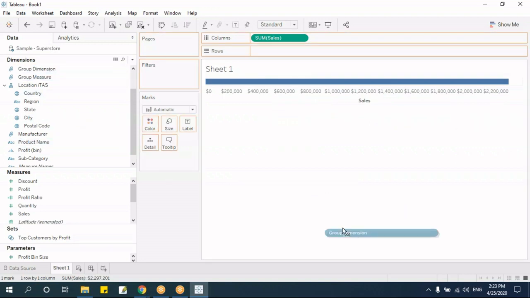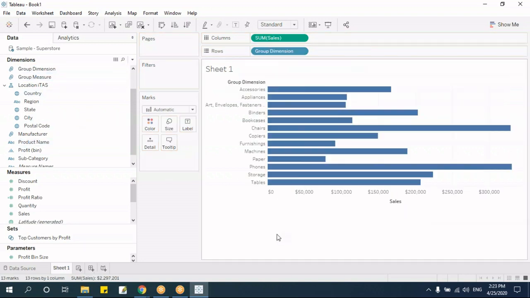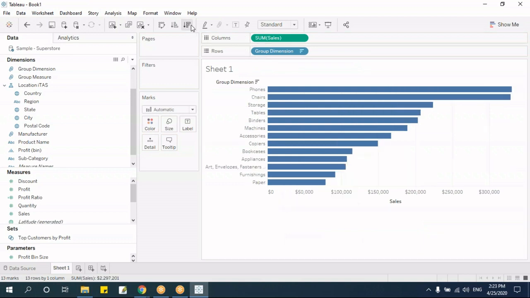I'll take this dimension and I'll put it here. See what happened. Let me sort this. See here, I have one group. Here the value has now become 1,05,000. That is, all the five members whatever were there, they got grouped, and I'm getting the values here.